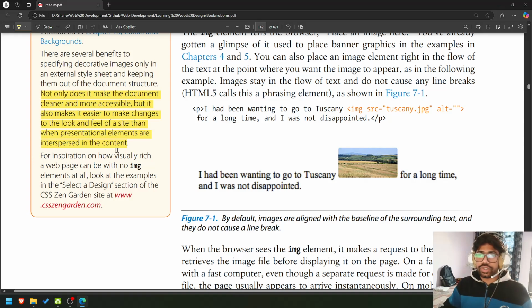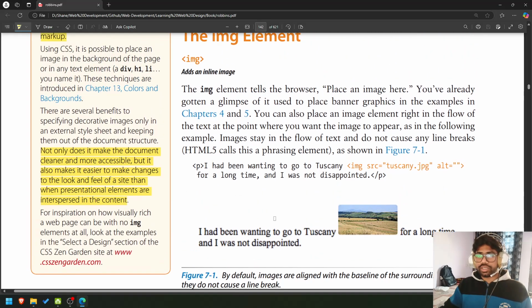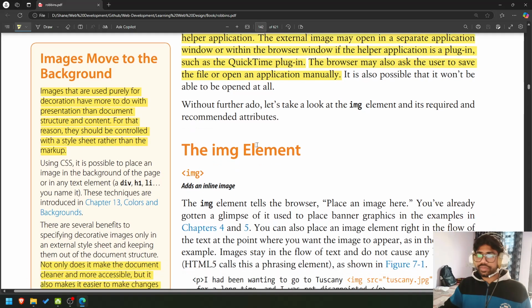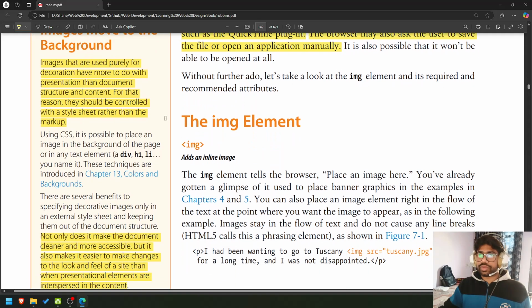For inspiration on how visually rich a web page can be with no image elements, look at the examples and select the design section of the CSS Zen Garden site. The image element is required.